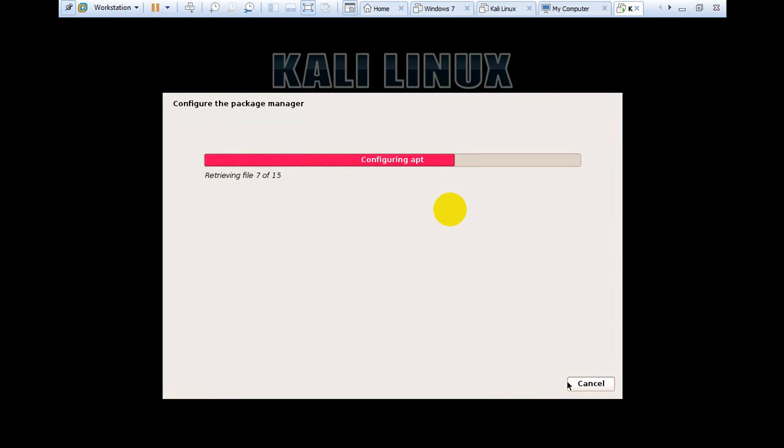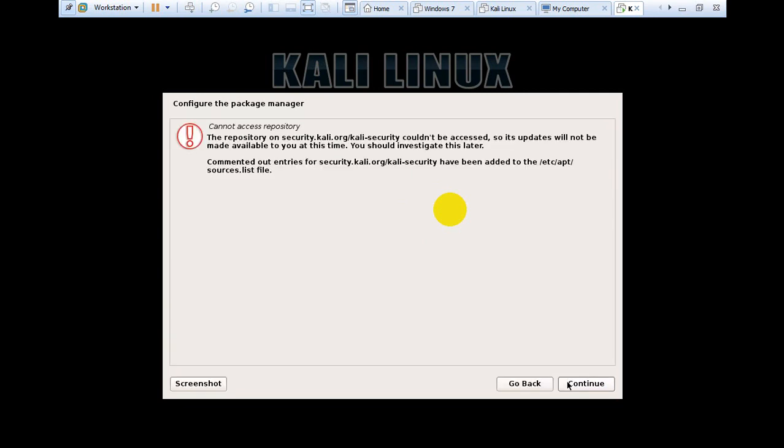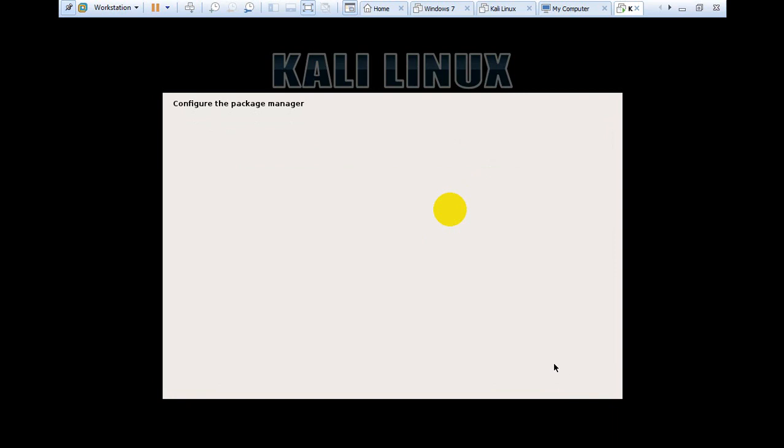Now it is configuring apt. Apt means the package manager for Kali Linux. Yum is the package manager for Red Hat Linux, and apt is the package manager for Ubuntu and Kali Linux. Click continue. A package manager helps to download or install packages in your operating system. So it is very important to configure your package manager first.